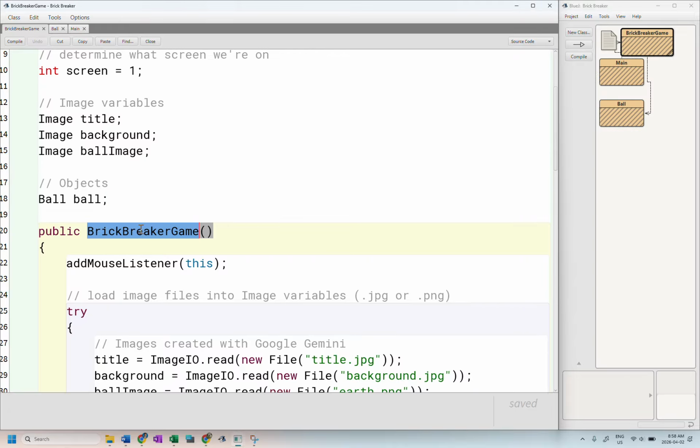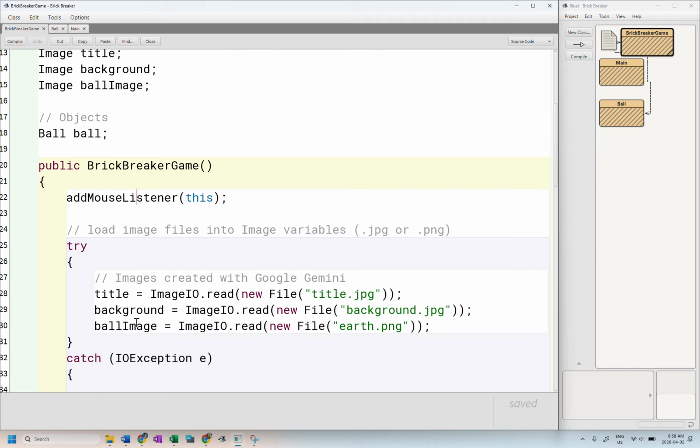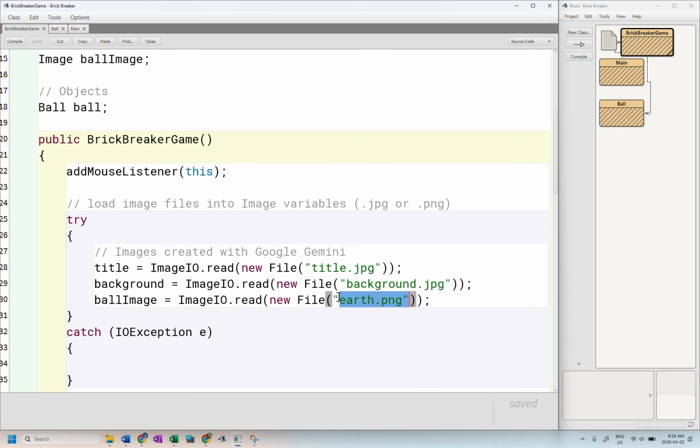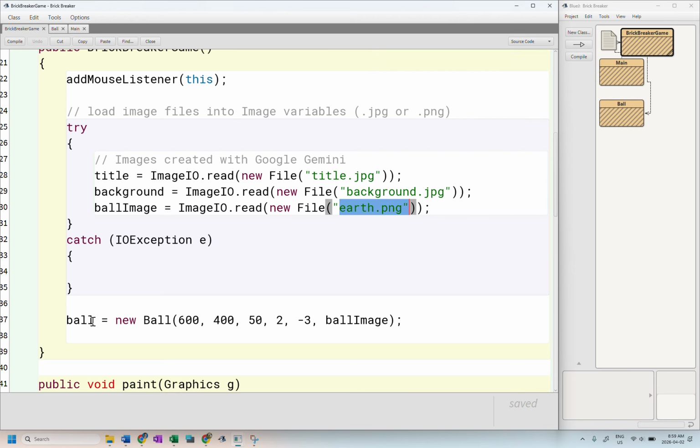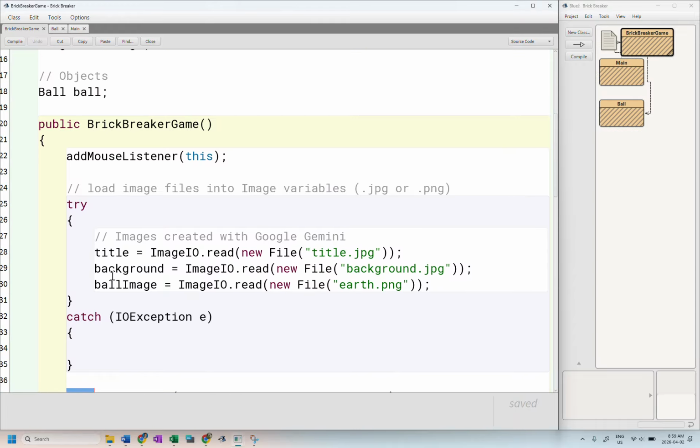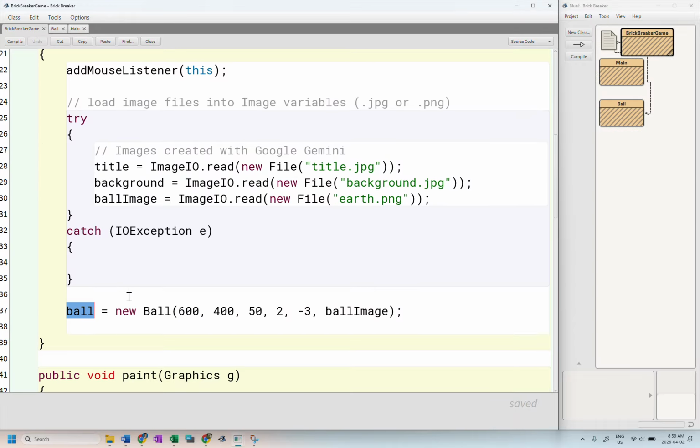Then in the constructor, we are going to load in our ball image, just like we loaded in our wallpaper. I actually tried Gemini to give me back a PNG of an Earth, but it was having trouble. It wasn't giving me a transparent background. So I just Googled one, and remember, this has to be saved into your folder that is storing all of your images, your project folder. Then at the end of the constructor, I'm assigning the reference that I created up here to a new ball object.